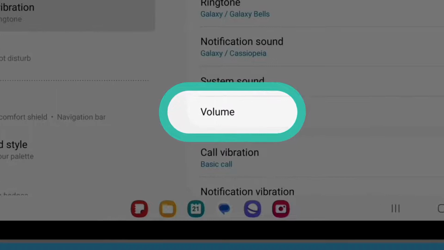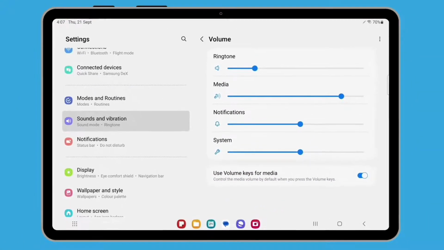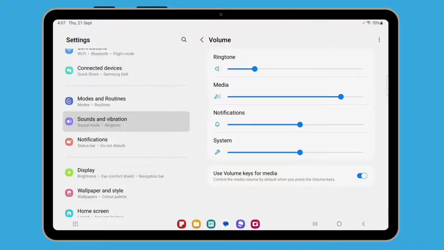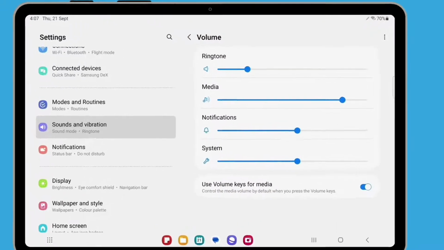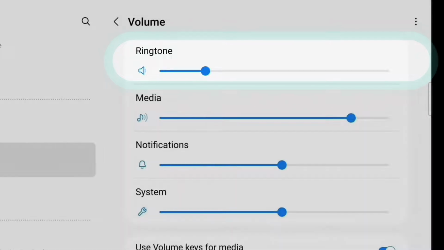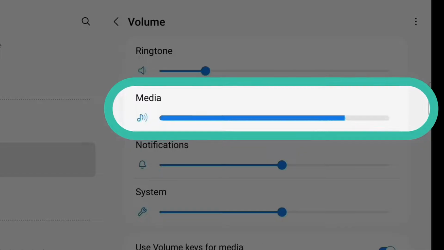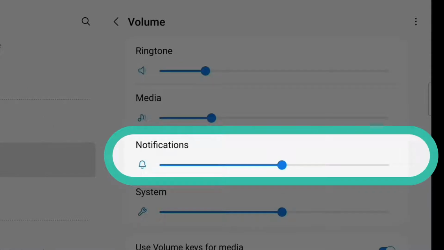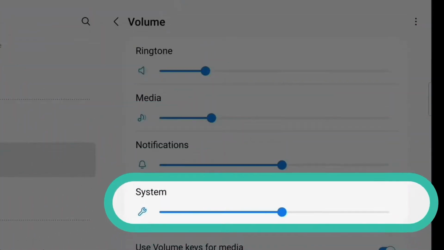Now tap Volume to see some of the different ways that your tablet makes sounds. You can control the volume of each type of sound using the sliders. Ringtone is how loud your tablet rings. Of course, your tablet isn't a phone, but some tablets can receive calls over the mobile phone network. Media controls the loudness of the playback of music and video. Notifications controls the loudness of all notifications, such as reminders and messages. And System controls the loudness of many other sounds your tablet makes.